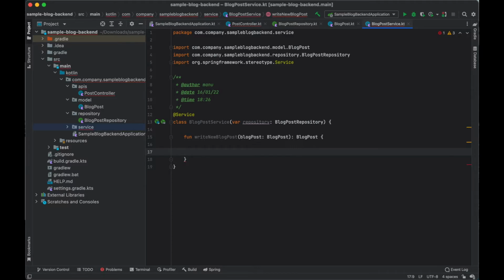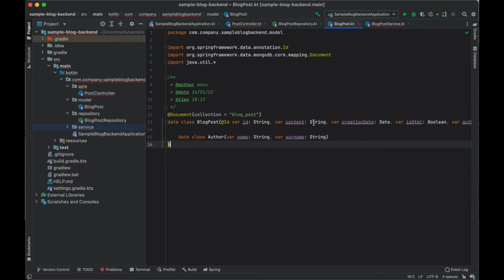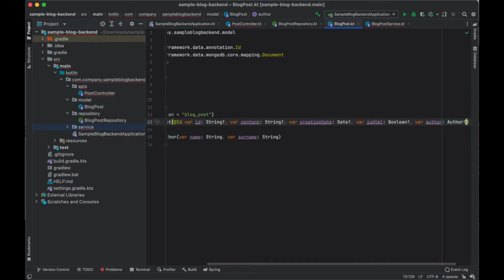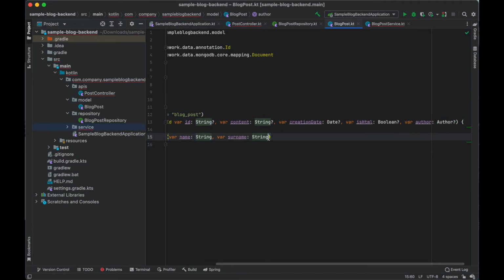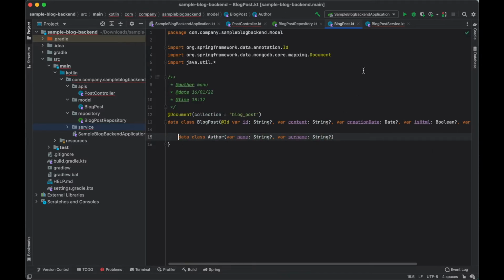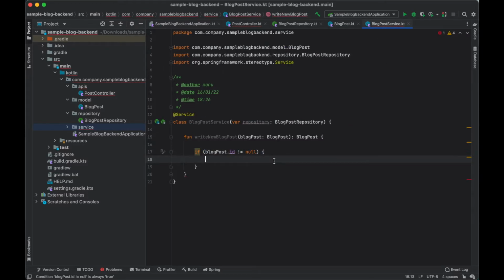Now in this case, I am writing a new blog post, so I have to make sure that blog post should not have an ID. I also need to define those variables as nullable, because I could save that and I could not have it. I could not have those variables in input, so I need to make sure that they are nullable.